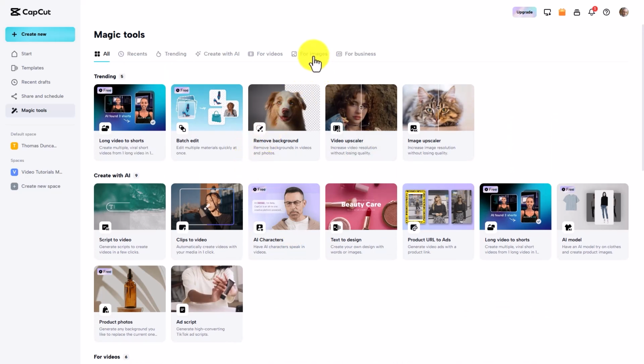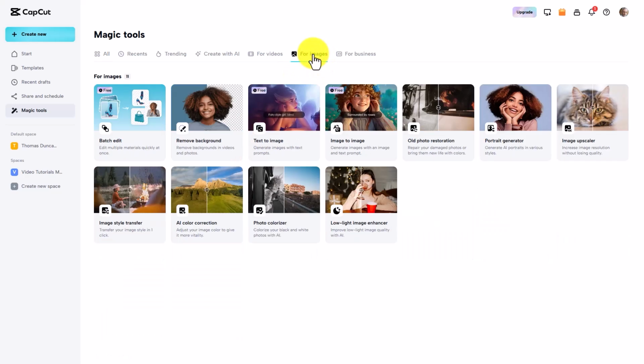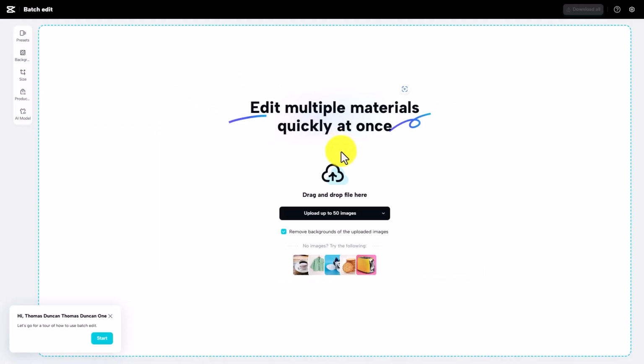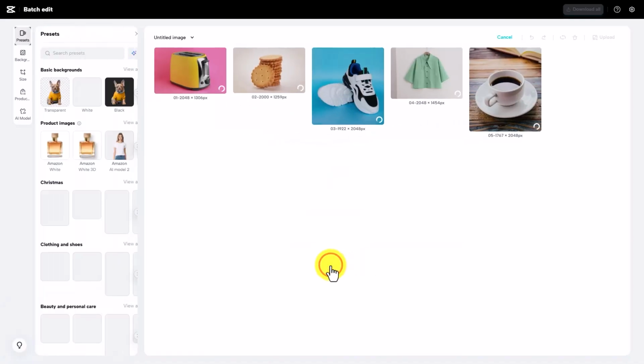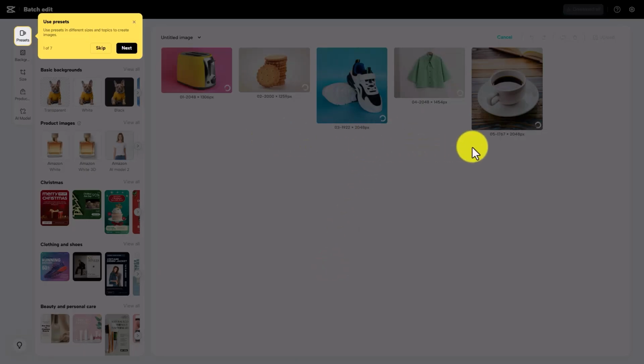You can also sort for the element that you want by clicking on images. CapCut will allow you to batch edit images. For example, we can click on the batch edit element. And what you'll see is that you can remove the backgrounds of images at one time. CapCut will show you how this feature works here by using sample images. And so basically, you'll see all of the images now on your timeline.